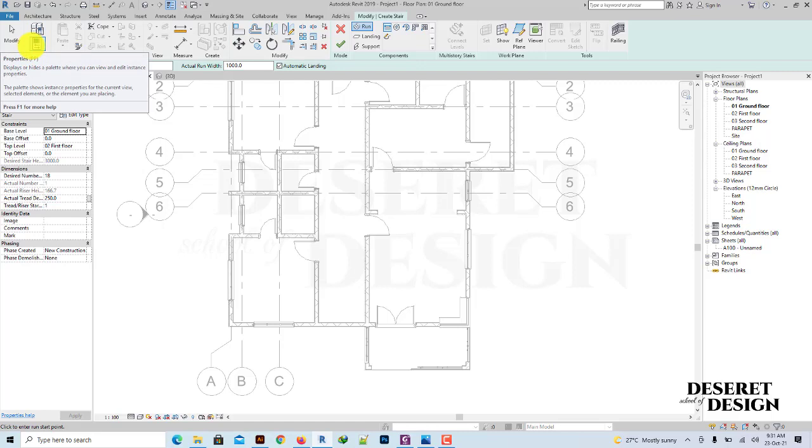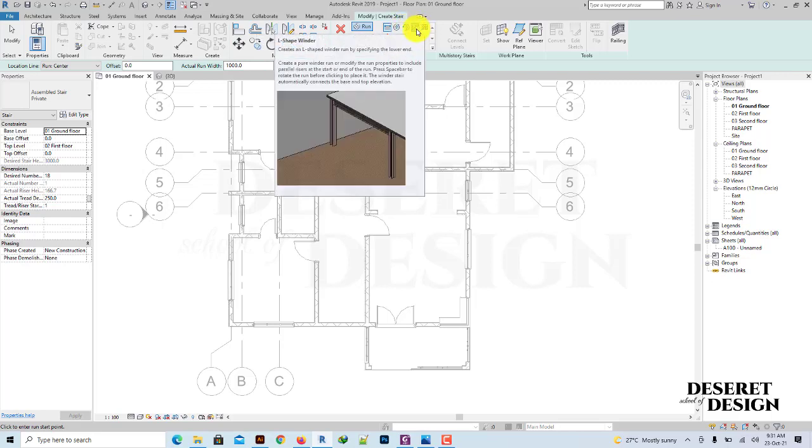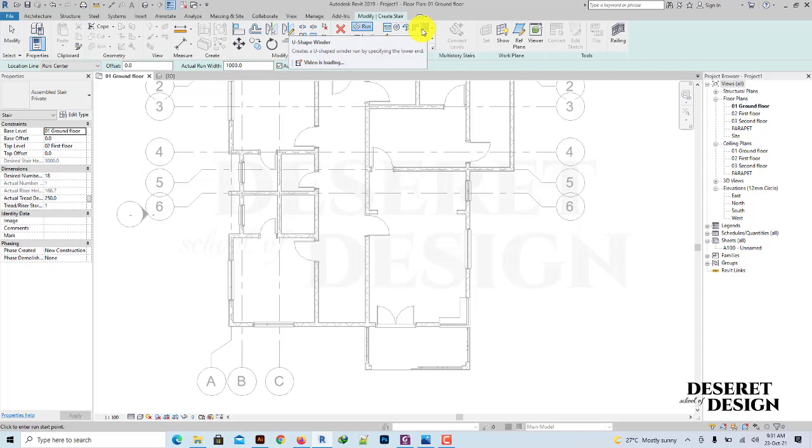All right. Here you have a run, you have landing, you have support. This is a straight flight. This is a spiral stair. The same thing here. This is an L-shaped winder, and this is a W-shaped winder. We actually have a name for them. They are called winder stairs. So I'm going to create a stairs here.